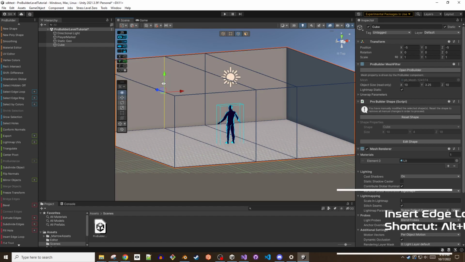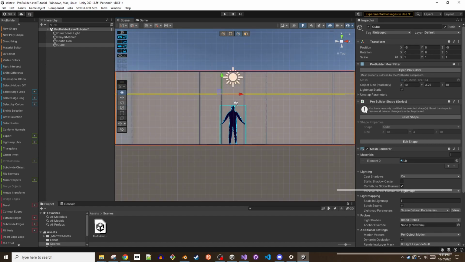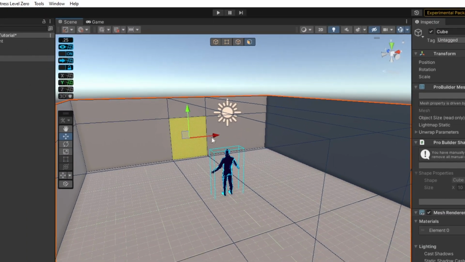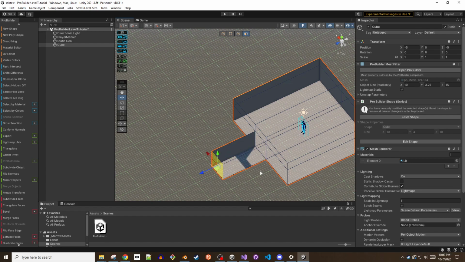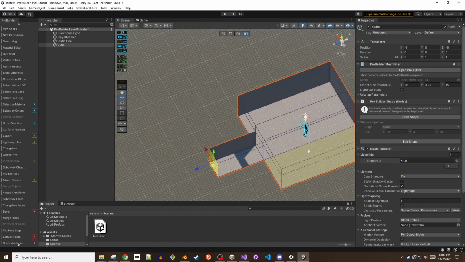Select a vertical edge of the cube and insert an edge loop. Position this loop 1 meter down from the ceiling. Switch to face mode. Select the positive Z face that will act as a hallway entrance. Hold Shift to extrude this face and drag it along the positive Z axis to create a 5 meter long hallway. Since each grid segment is 0.25, spanning 20 grid squares will equal 5 meters.